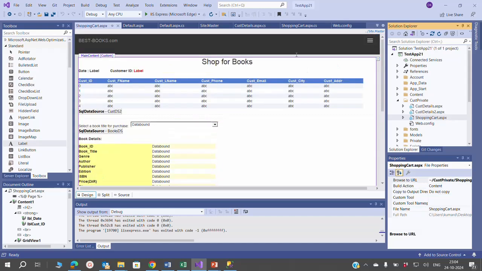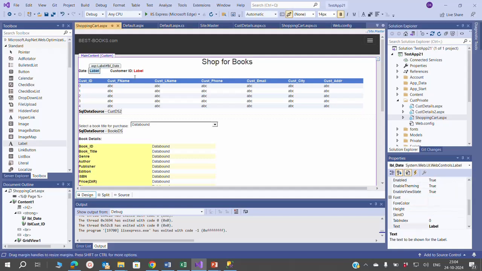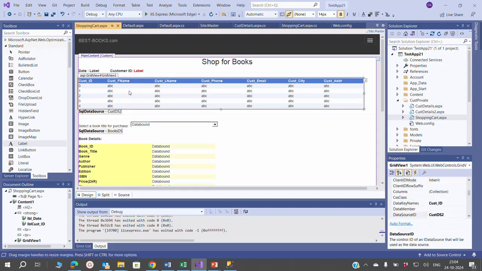If you look at this private page, the layout I have already shown you in the running demonstration of this application. Here we have a label that displays the date. We have a customer ID, which is again a label, and it's marked in red so we can distinguish it. And this label picks up the value from this grid view.